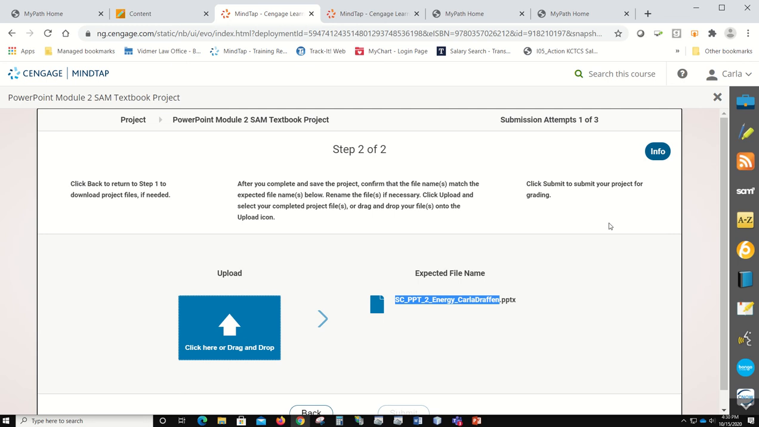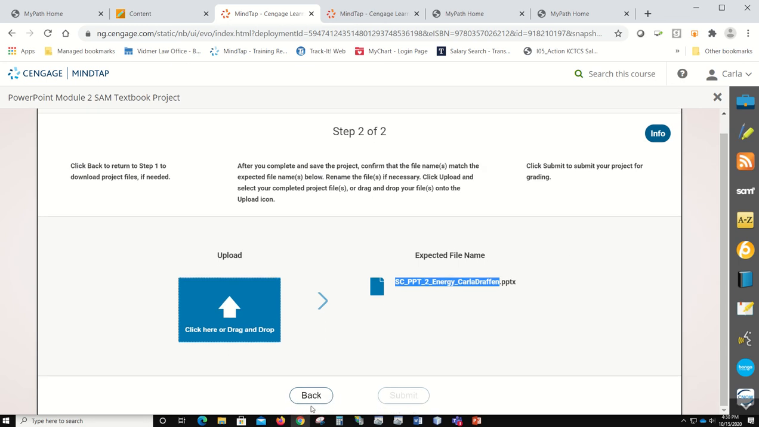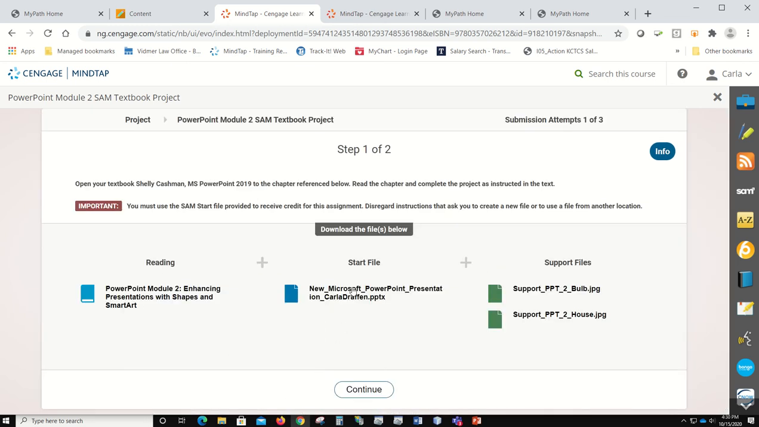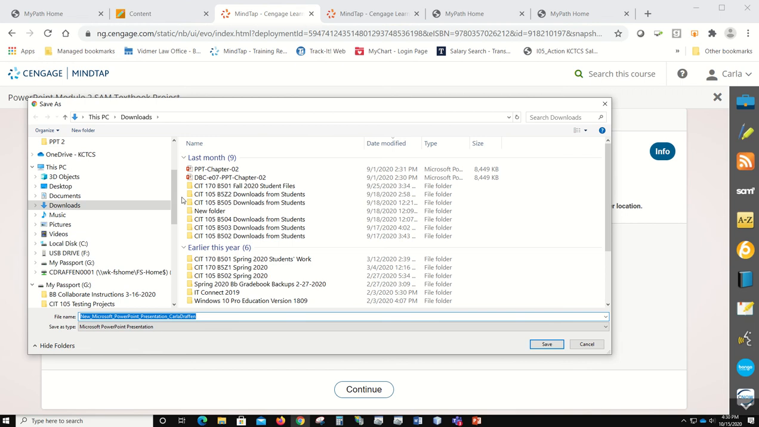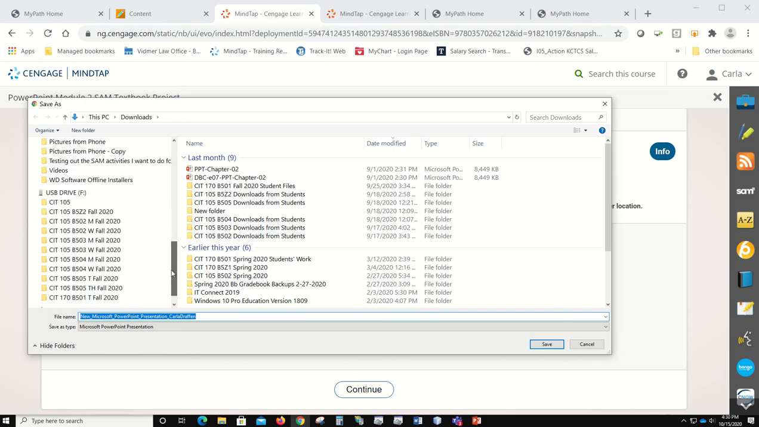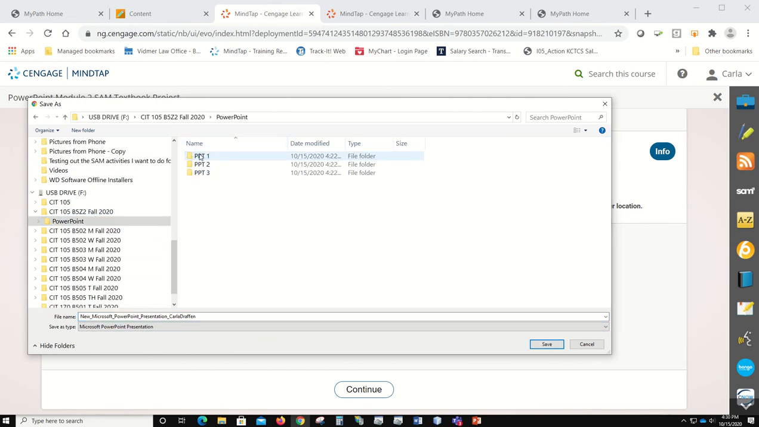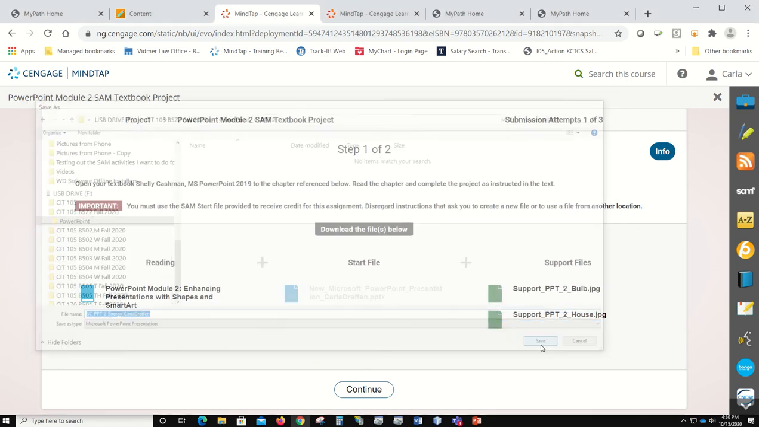So I'm going to do a Control-C to copy that, and I'll click on the back button, and I'll click on the start file with the name that's the wrong name, like we saw in Word. And I'm just going to navigate to where my file folder is for this class, and open up the appropriate folder. And then when I click in the file name part, all I have to do is a Control-V to paste the new name in, and I'll save it.